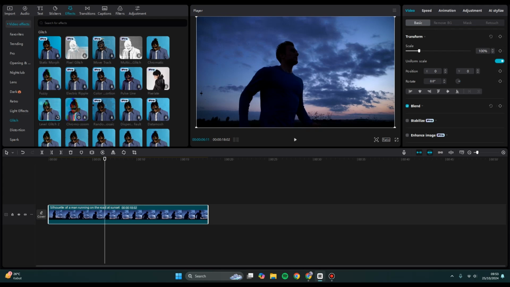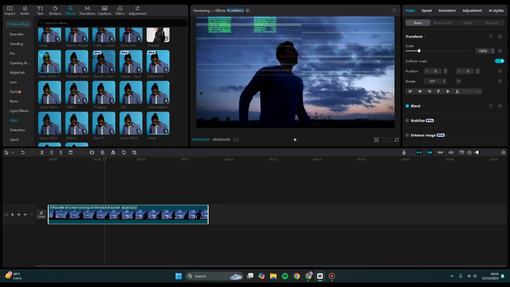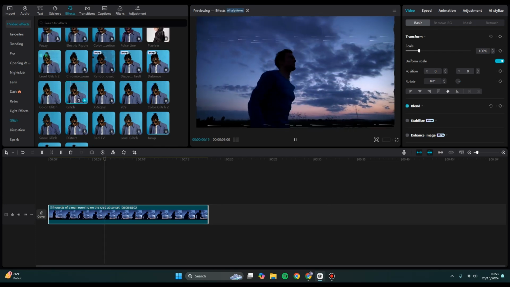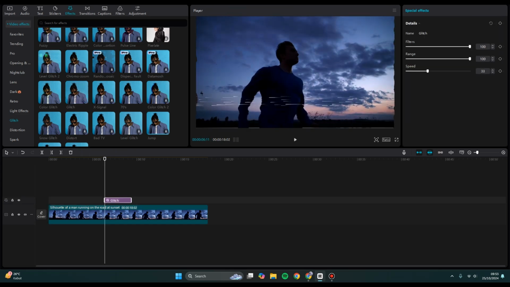effect, or you can just add this basic glitch effect. So that's up to you, and if you want to add it, you can just click on the plus icon in here and you can modify the effects, the filter, range, speed and everything.